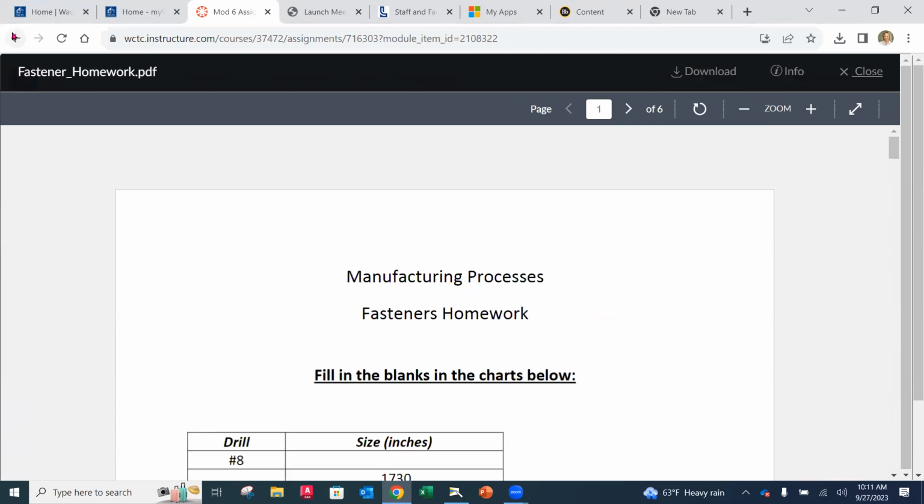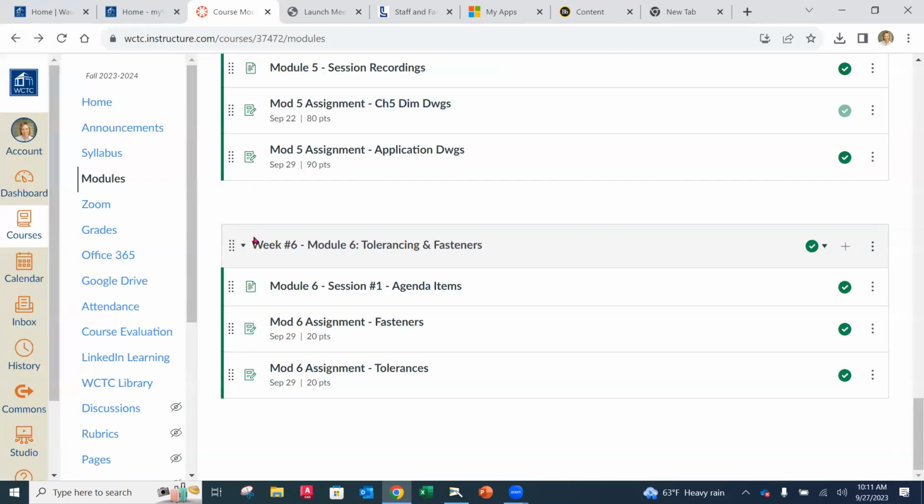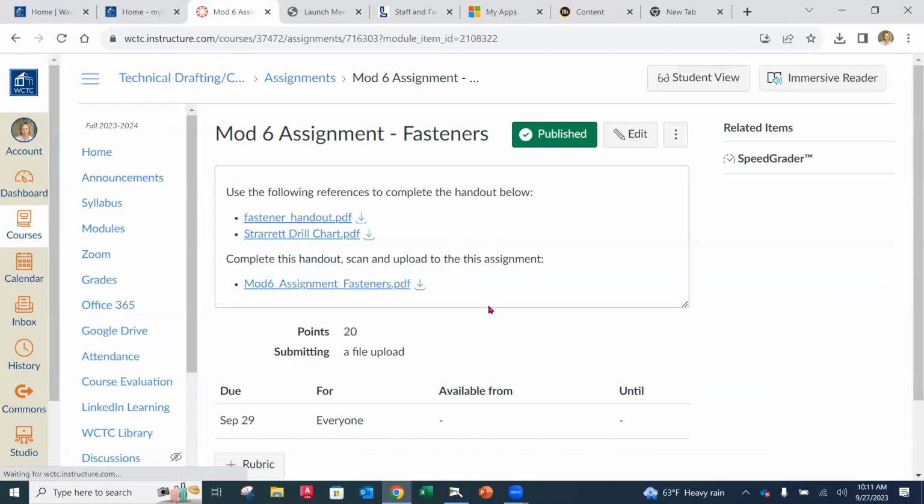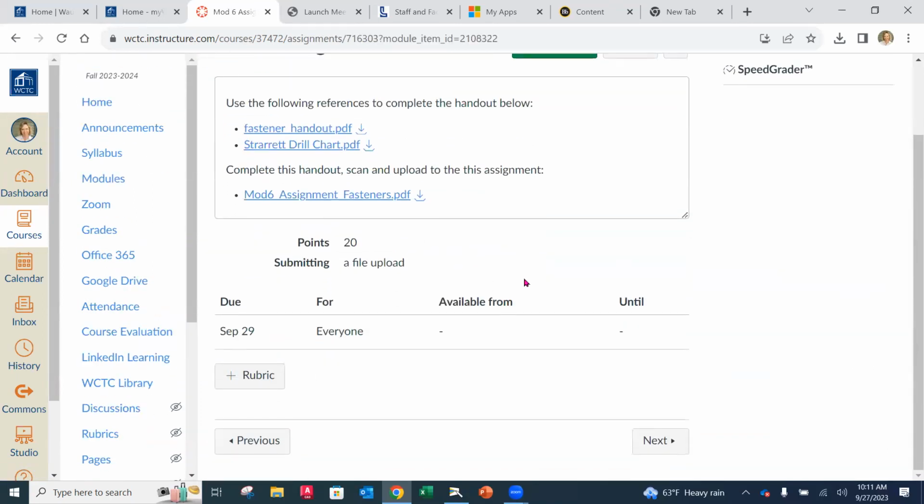Now, how to hand this in: what I need you to do is to scan or take pictures and add them to the assignment here, then upload them. So you're going to be printing this out, filling in all the answers manually, but then uploading this to the assignment.